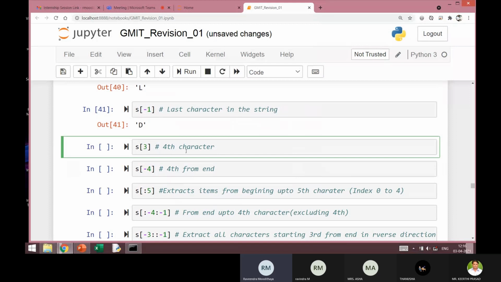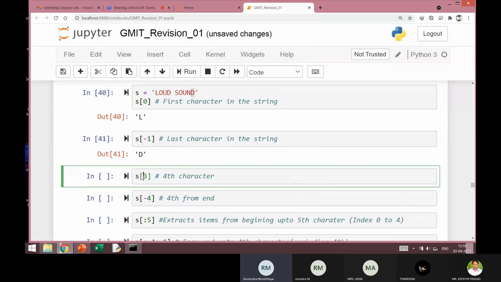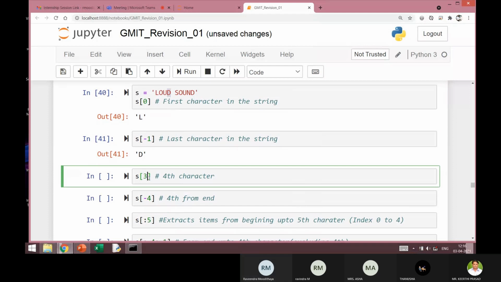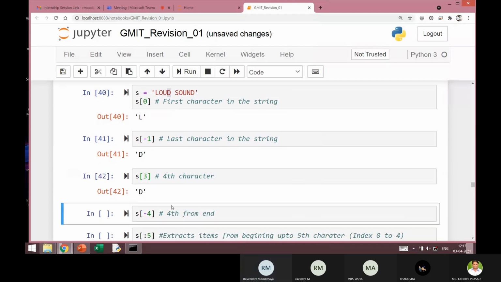So what will be S3? Remember, it is a positive index. So 0, 1, 2, 3. That is this character, the fourth character. So in this case, the fourth character is outputted. That is once again this D.